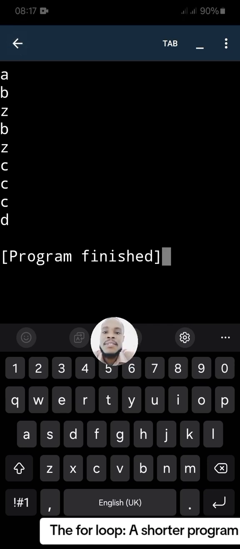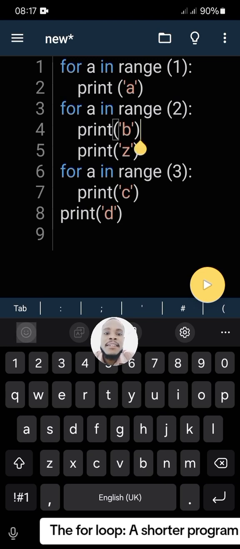In our program here, it should happen twice, because, don't mistake yourself, a is a variable in range 2. Print b and z, print b and z. So it's going to happen 2 times, just the way it is stated out here. Print b, print z. Print b, print z.